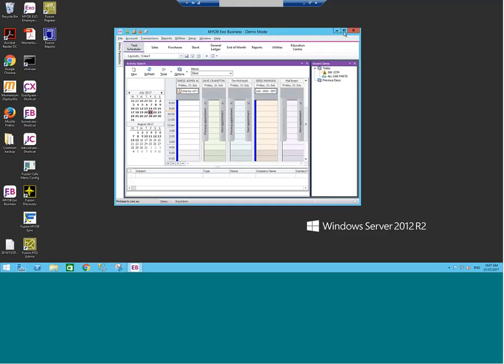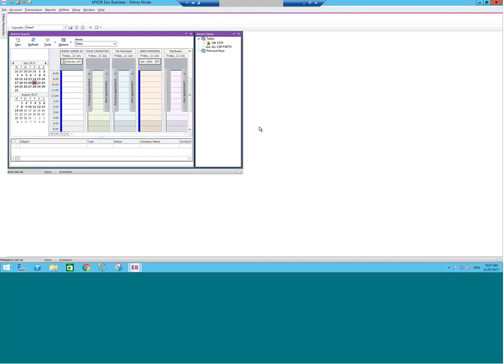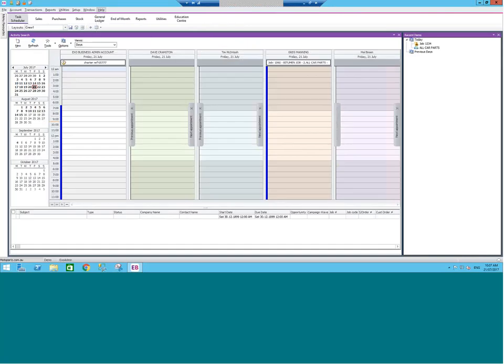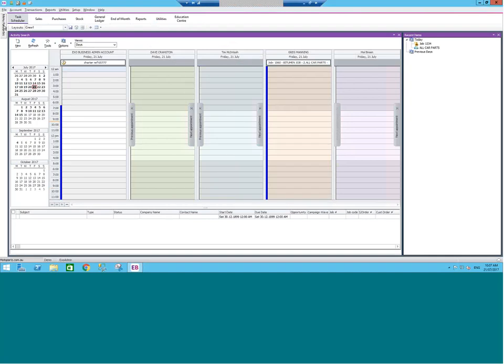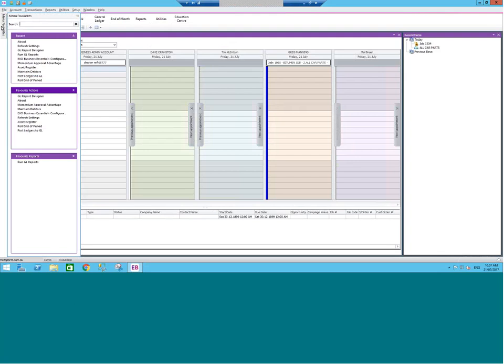So just working in our demonstration system, and for our webinar this time we're using the latest version of MYOB Exo, which is 2017.1. That release came out a couple of weeks ago and collated a whole bunch of new features brought forward from the releases last year, as well as some extra things, in particular menu favorites, which is basically an automatically generated list of areas of the system, including reports, that you access regularly.